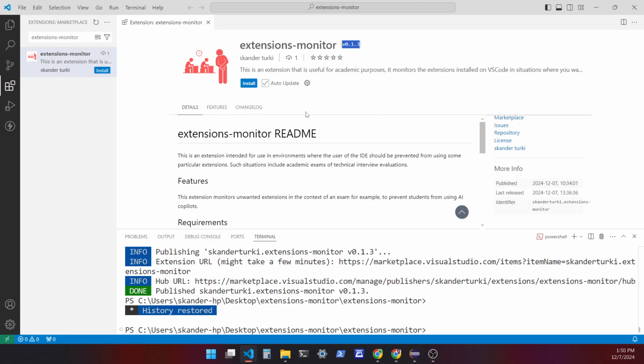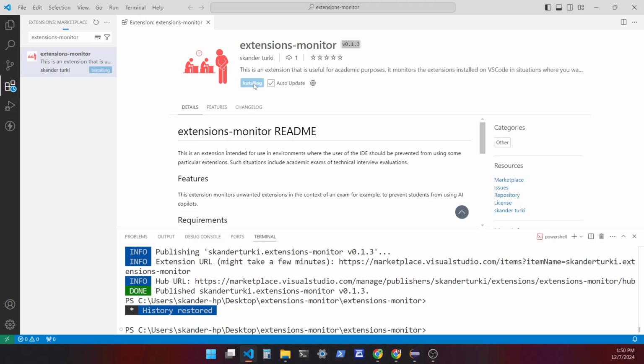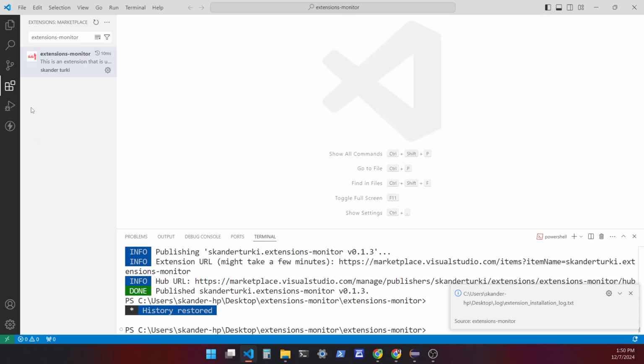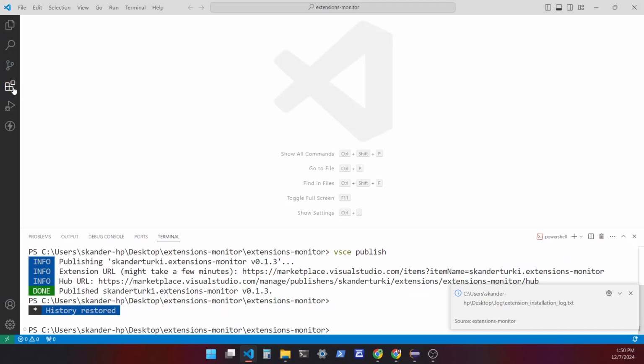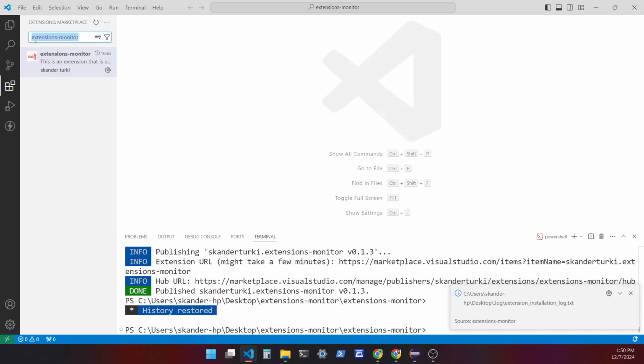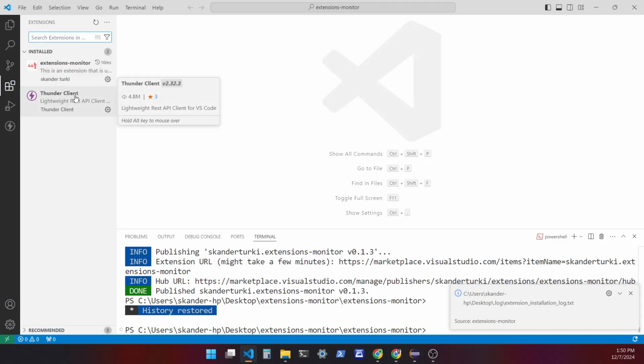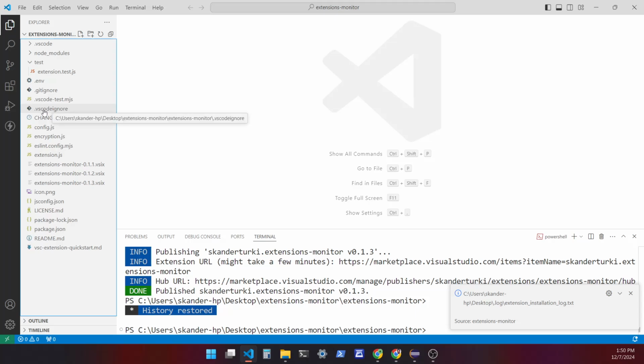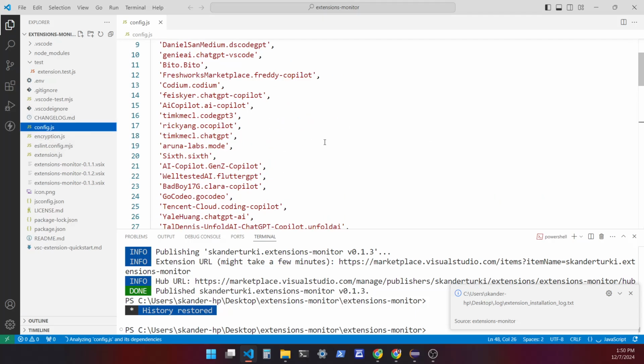So I will install it, and when I install it, it will start checking installed extensions, and it will block my IDE if I have extensions that are forbidden, yani not allowed. I will check what other extensions I have on my machine. This one is allowed, Thunder Client. I will send you the list of allowed extensions, inshallah.